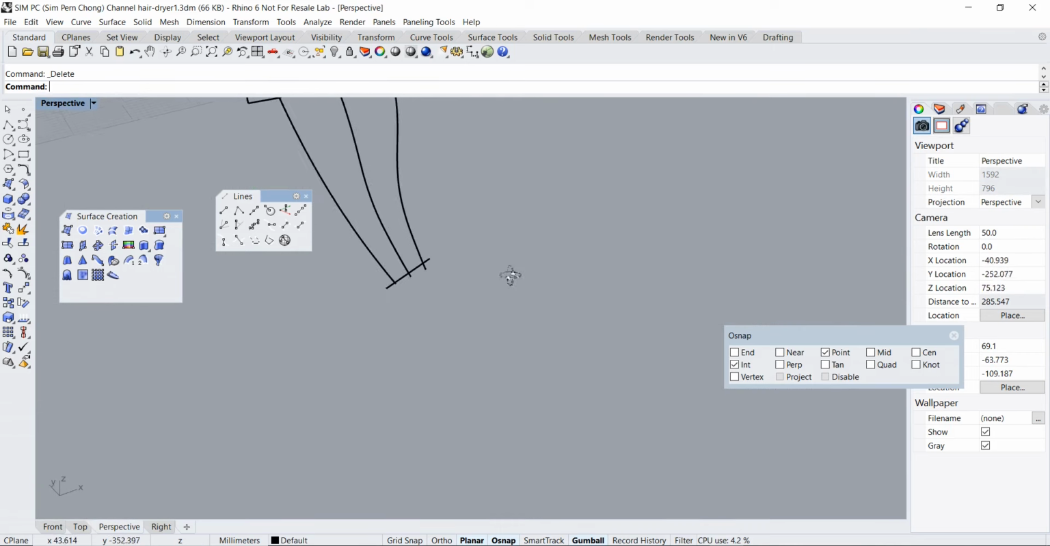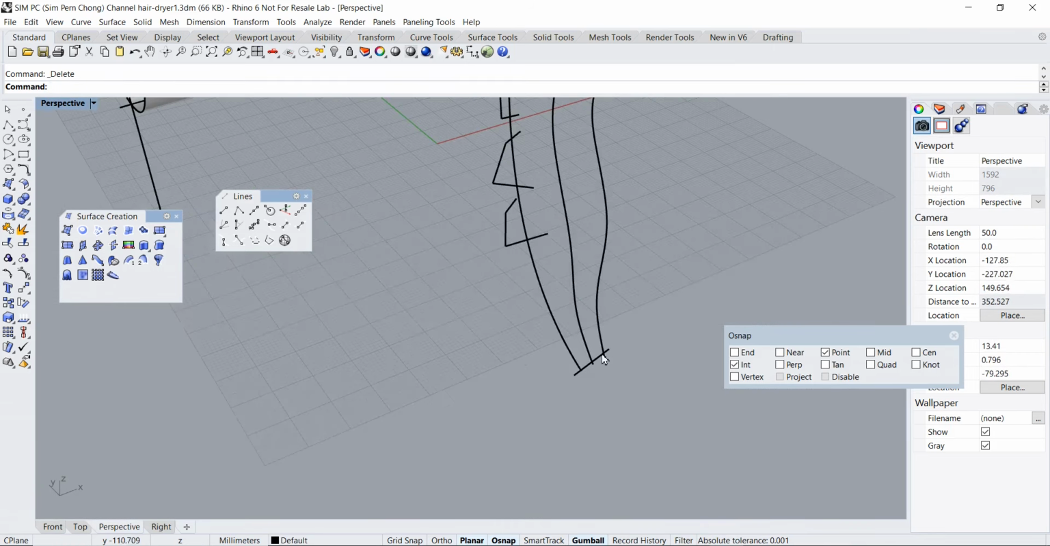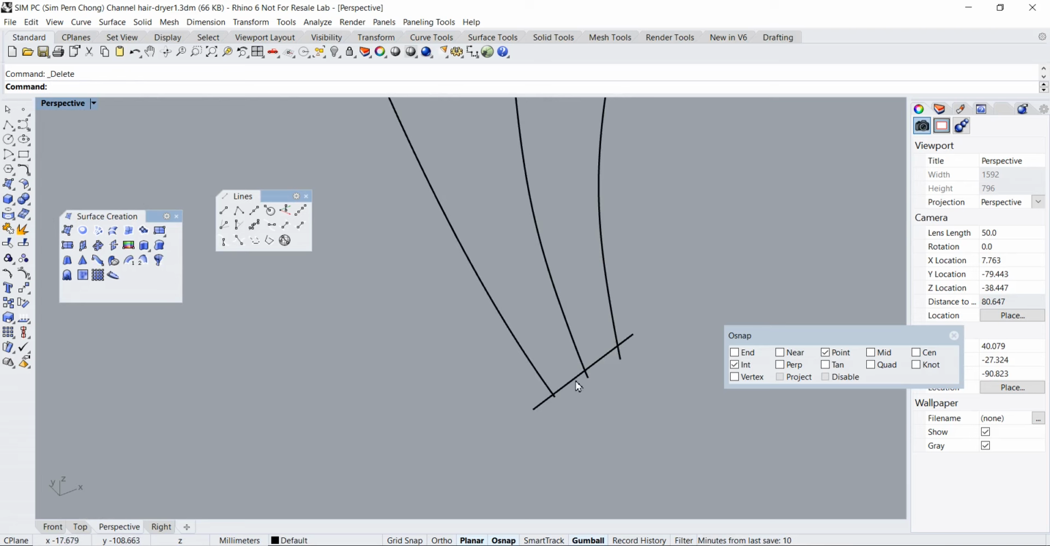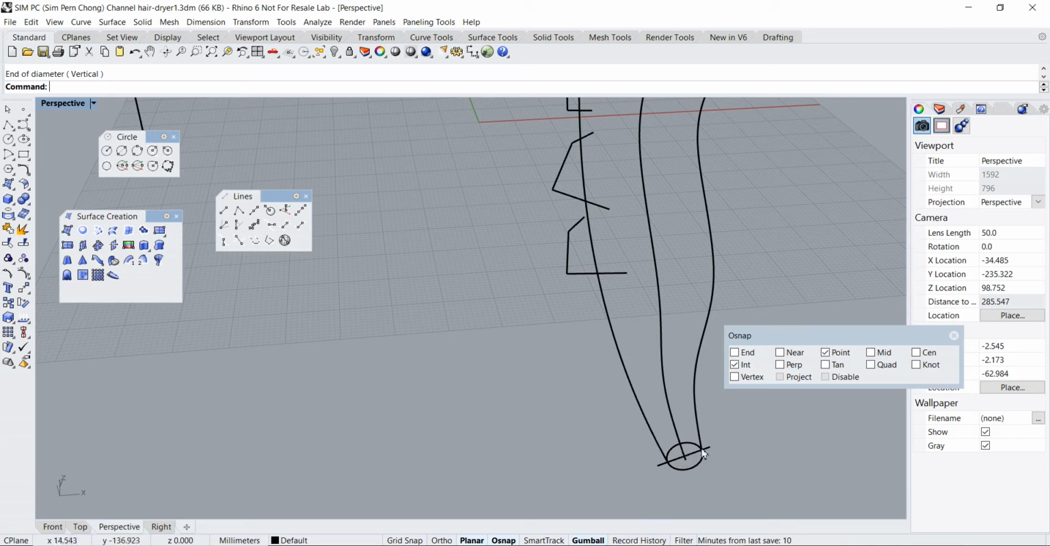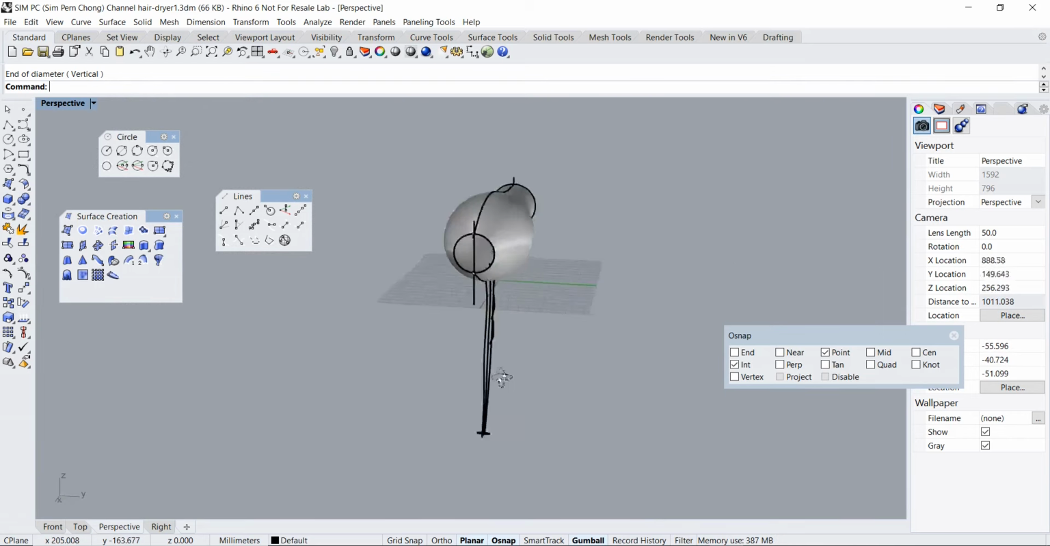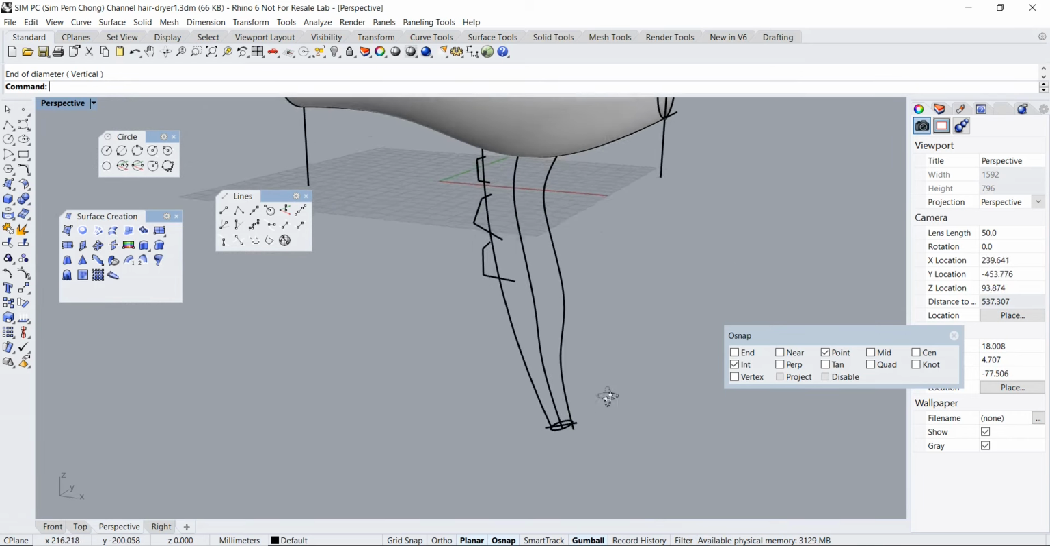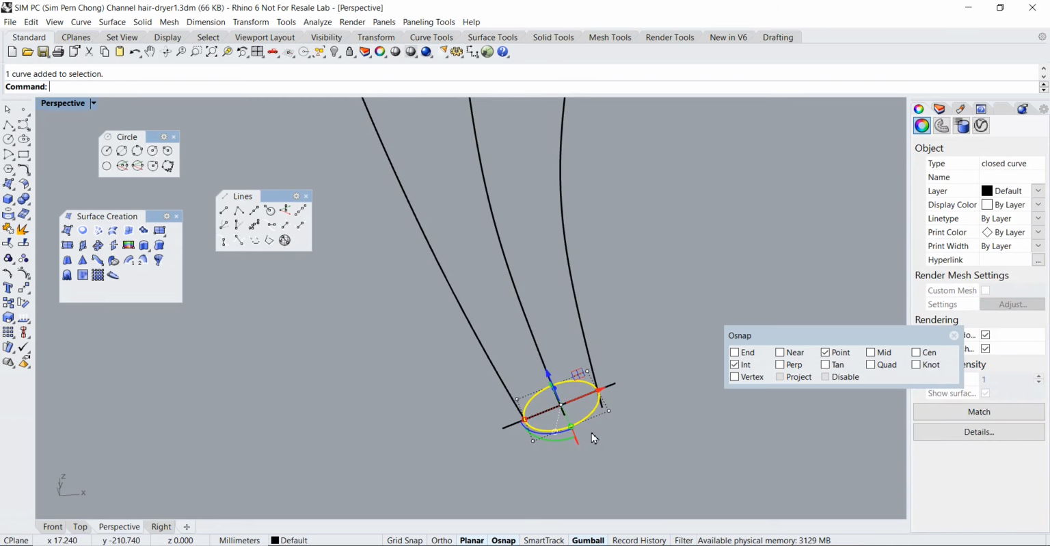Now let's create the cross section here. The cross section here will be created using a circle again and circle diameter. Make sure intersect is turned on in the object snap. So click here and click here. So we got it. Now I think I need to review this.